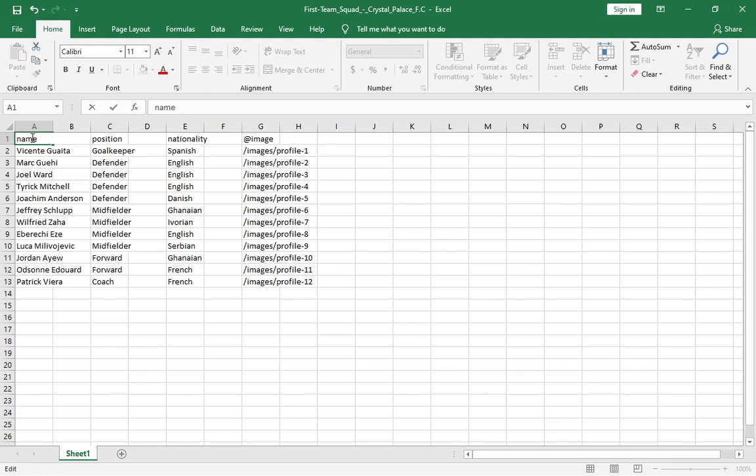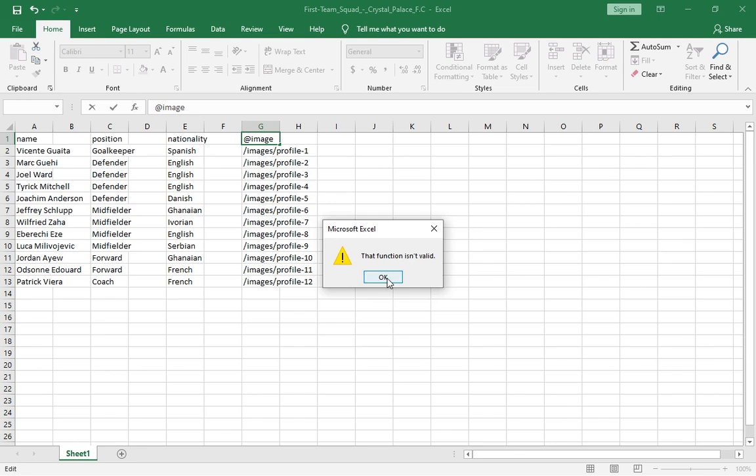So I've already created this and I've left it in your exercise files. But one thing that you have to notice importantly is the image. Now with the image, the formula is @image. But when you type in @image, Excel will recognize it as a formula. Therefore you see that the function isn't valid. So you have to add an apostrophe before you bring in @image. So make sure that you bring the apostrophe before you bring in @image. Then you are good to go.